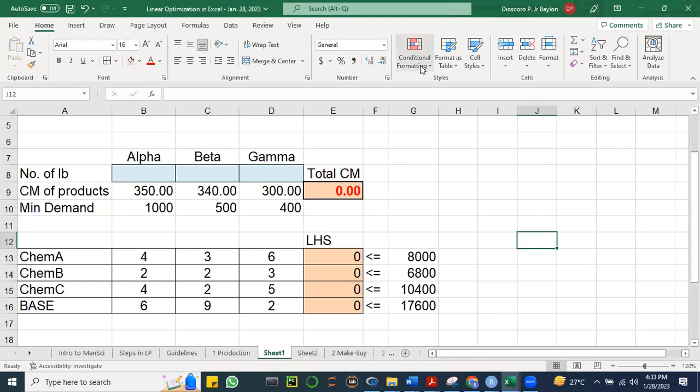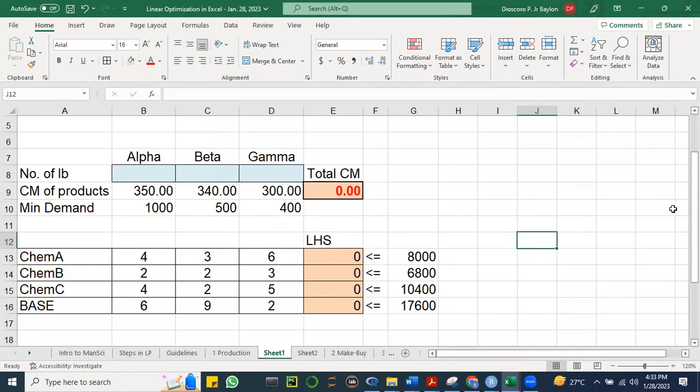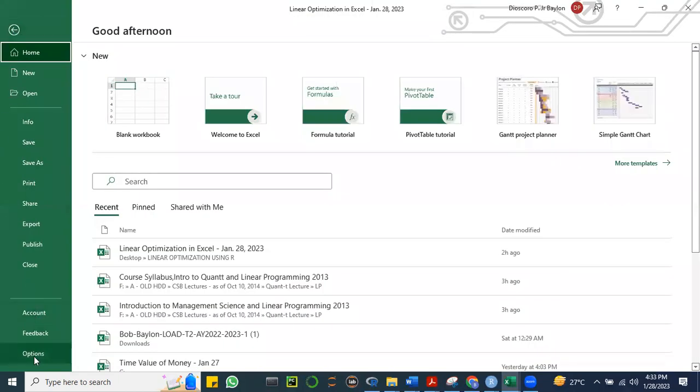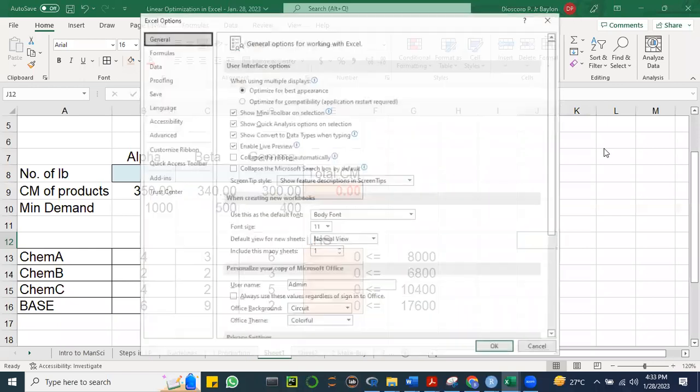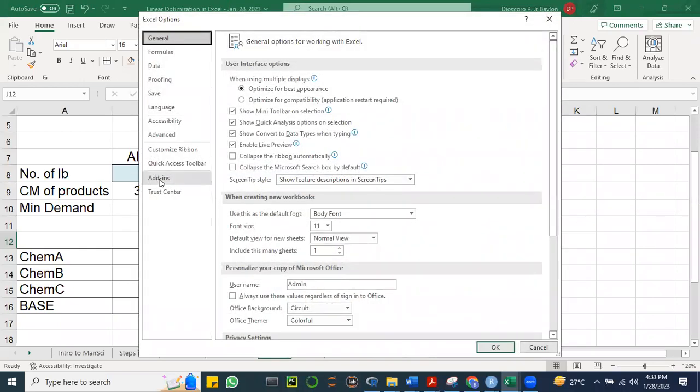All right. So let's go to Solver now. Okay. Let's first check. So go here, File. Okay. Options. File Options. And then here, kindly take a look. File Options and then Add-ins.